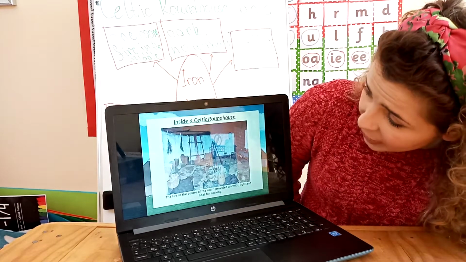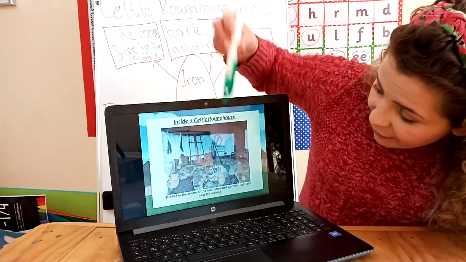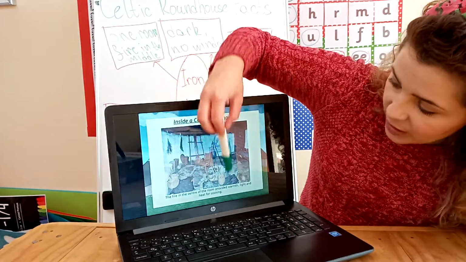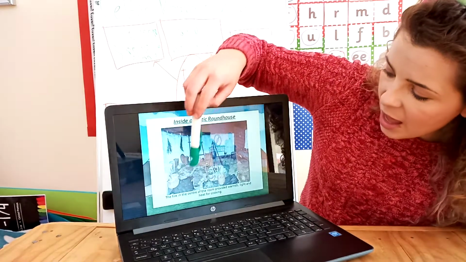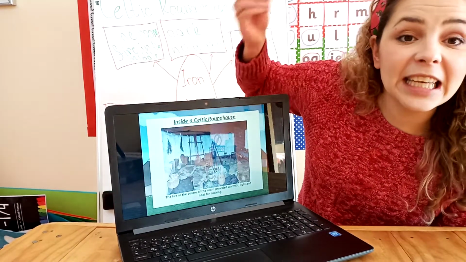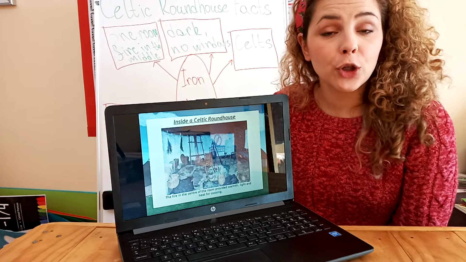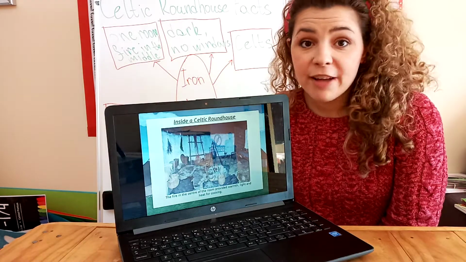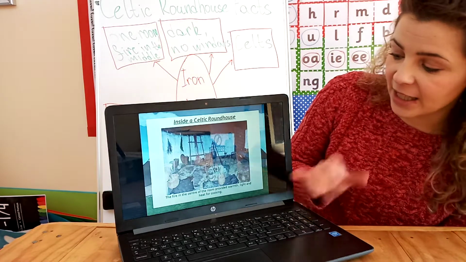Okay, now here you can see the fire in the center of the room. This fire provided warmth, light, and also the heat needed for cooking, as there were no cookers, stoves, or ovens. At that time, none of that existed.